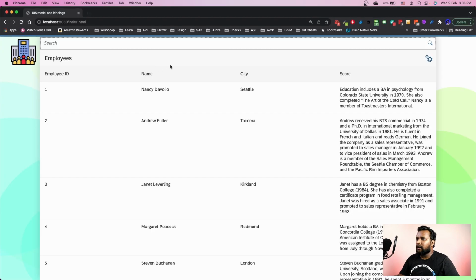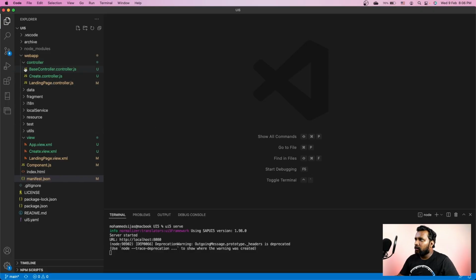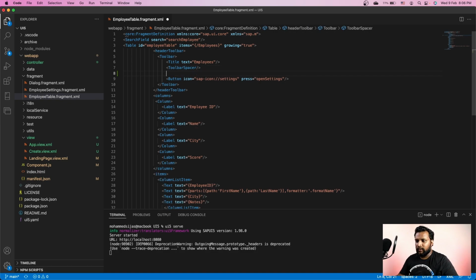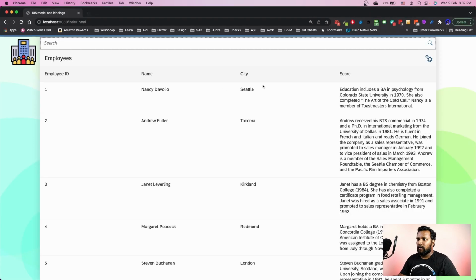Now what is the next change we need? We need to show the create button somewhere, right? So what we do is we will go to our fragment, and in the employee table at the toolbar level, we were showing this. So we will show a new button whose icon is going to be sap-icon add, and we will be providing a text which is from the i18n, and we will provide create. Okay, with this I'll go and refresh.